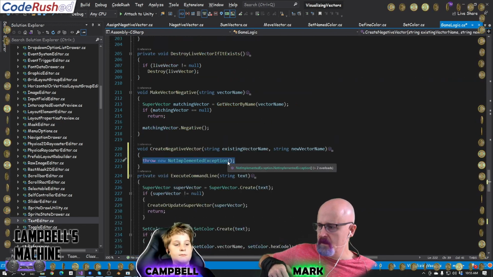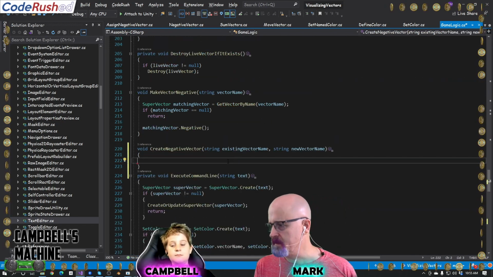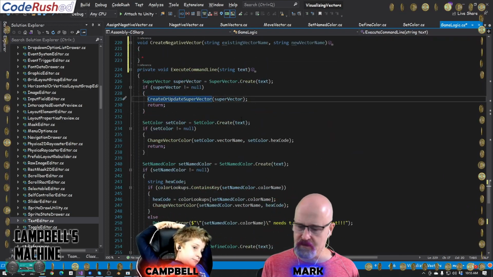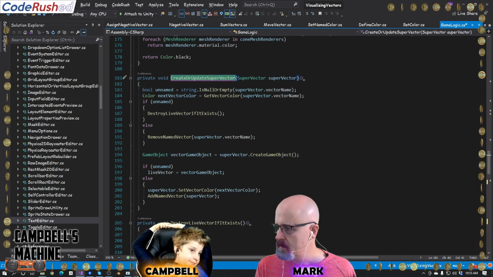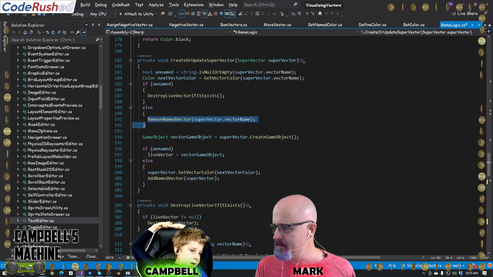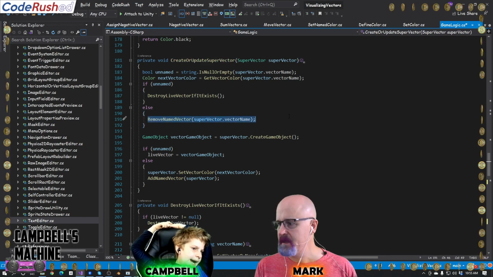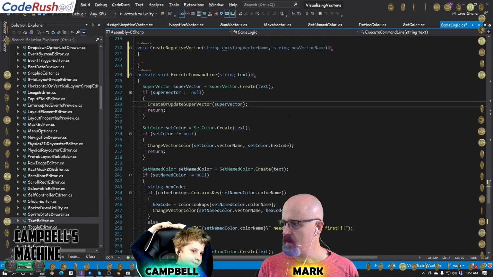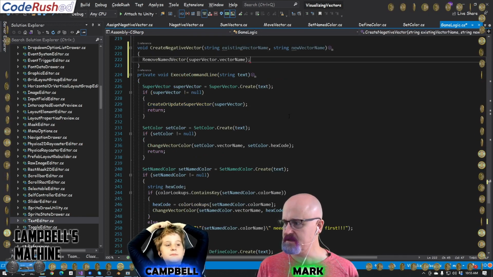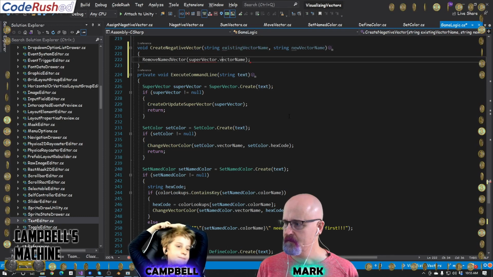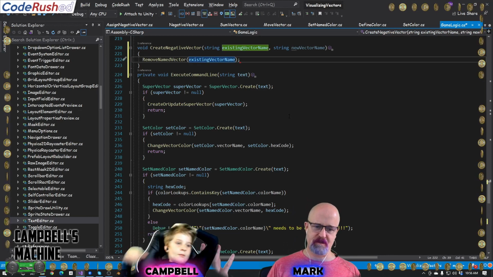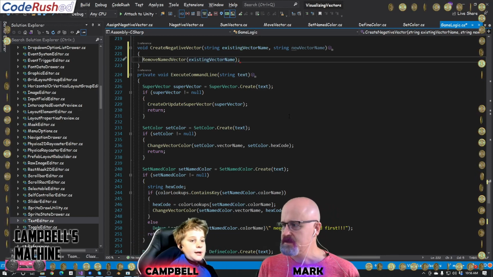Good. Now, hold on. Let me jump in before we do anything, because there's a slight potential problem right here. Creator update super vector. I want to go in here and look at this code. Destroy live vector. Remove named vector. See that? We need to call this on the first vector, on the existing vector name, just in case it's already there, because we don't want to have two with the same name.